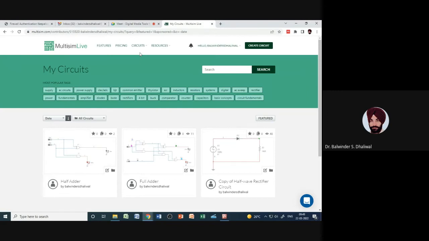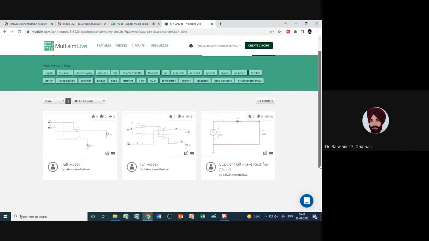So we can consider that all these links under the circuit are kind of different folders, different collections having circuits created by ourselves or by other users. So under my circuits, the circuits will be there which have been created by the user itself, and using this my circuits folder, we can see all the circuits saved here.